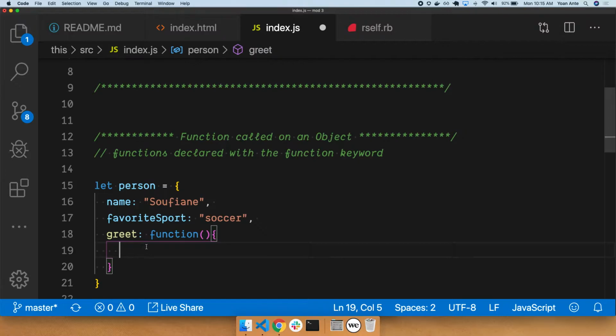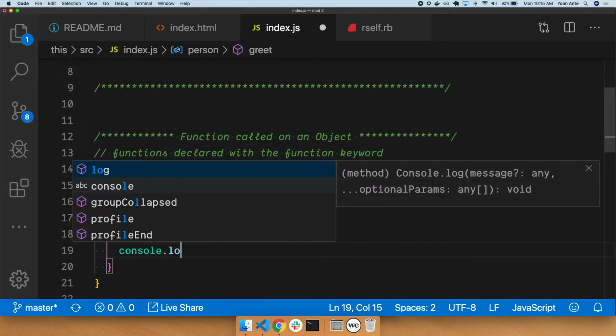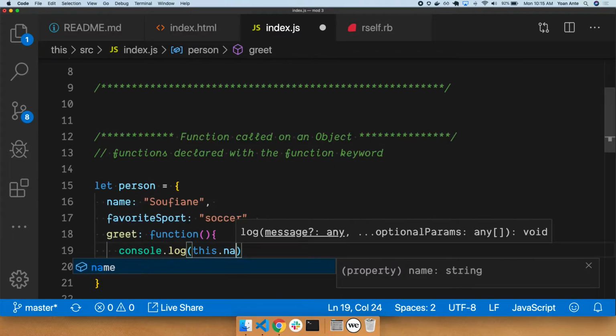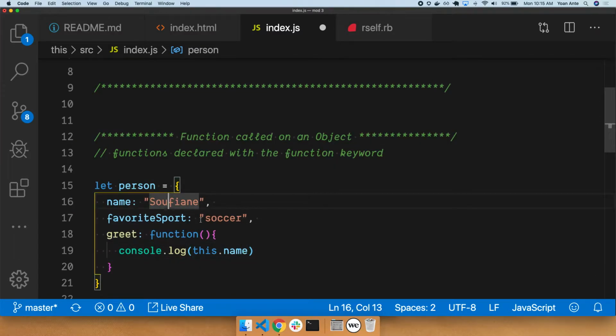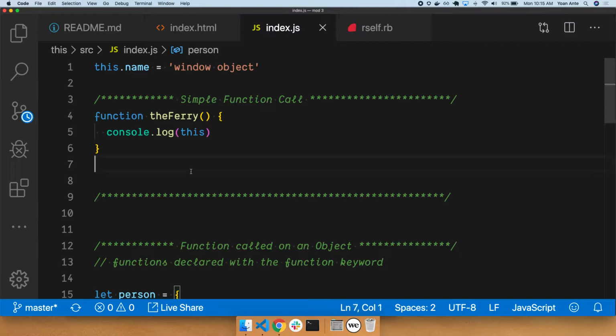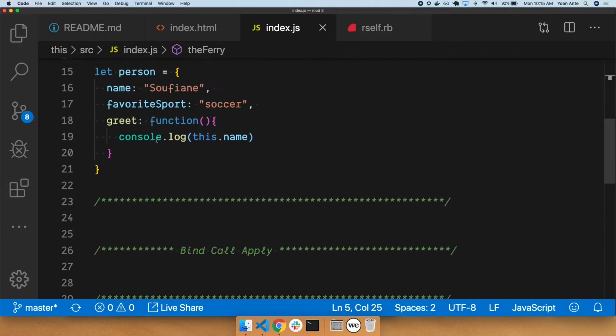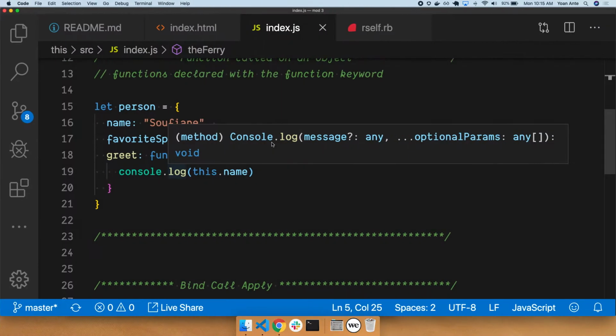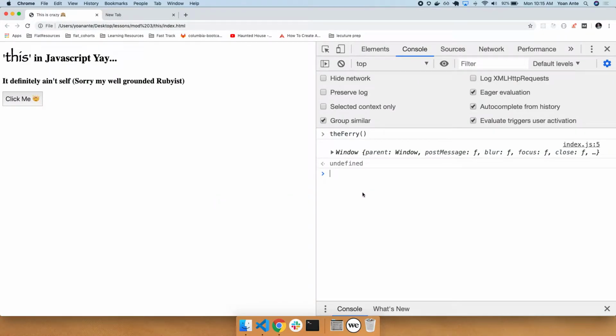Okay, cool. So over here, we're just using the function keyword again. We're creating a function called greet, and now we're going to say console.log this.name. And I'm going to put this.name too for the fairy. So now what's going to happen when I run?